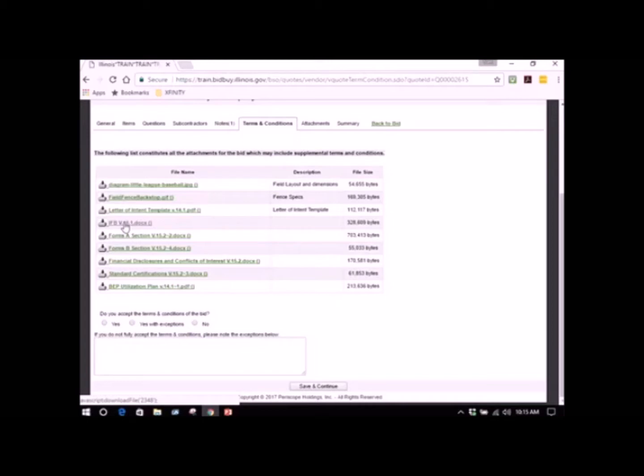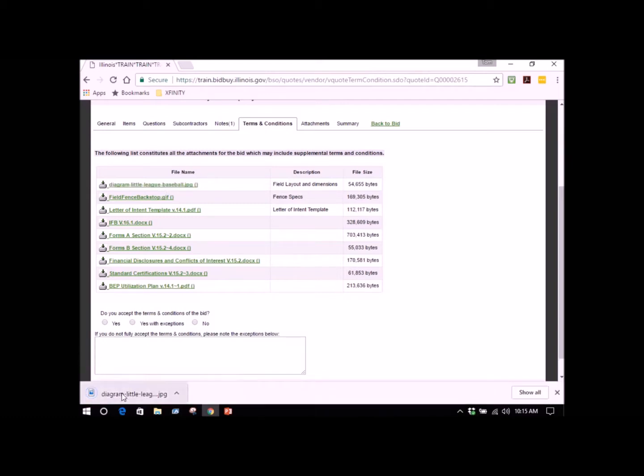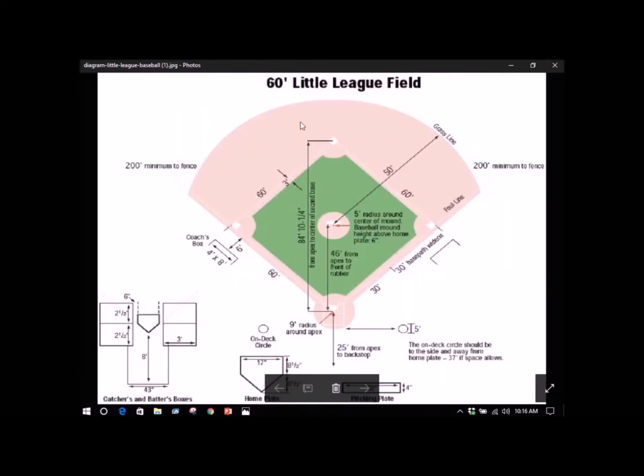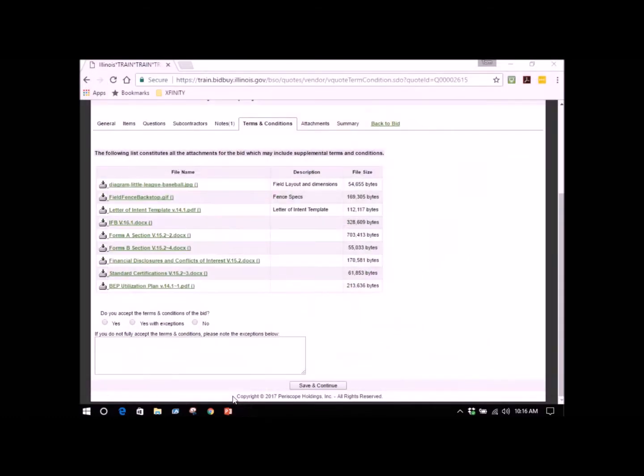You will see at a minimum the IFB template, which will act as your legally binding document to the contract in the event of an award, and also your single source of information about all things in relation to this current bid. You may also see different attachments as it pertains to specifications on the items. In this case, we see documents showing the layout of the baseball field as well as the perimeter fence specs.